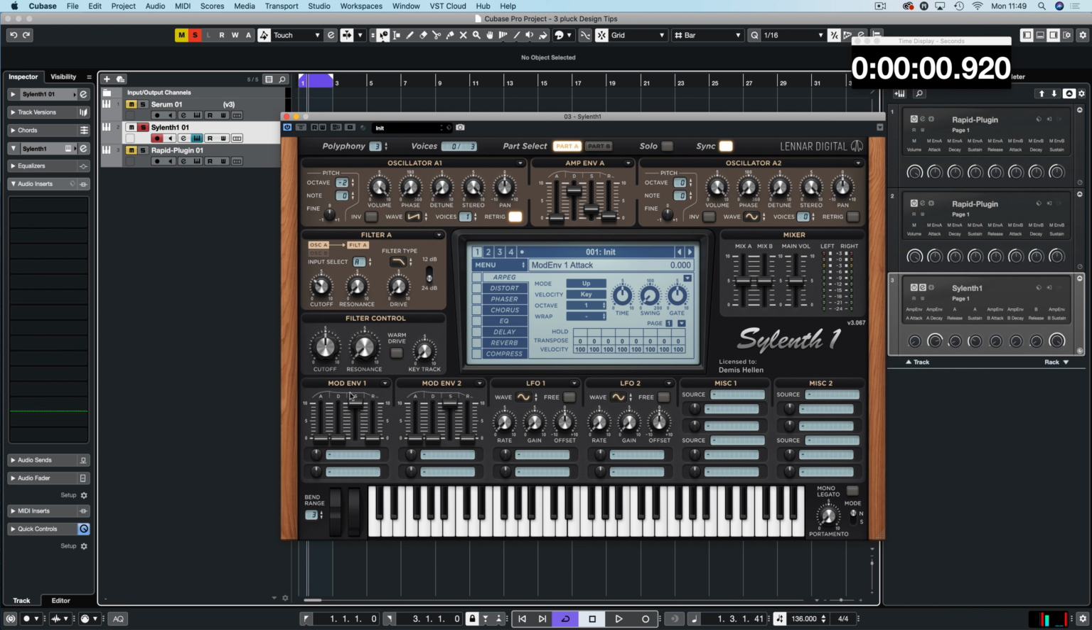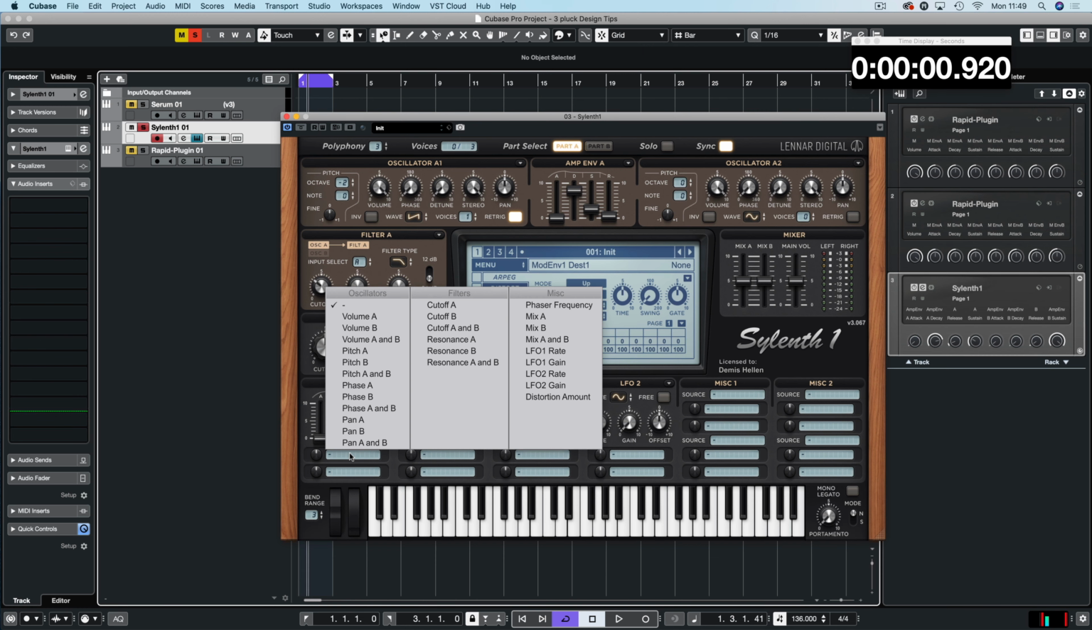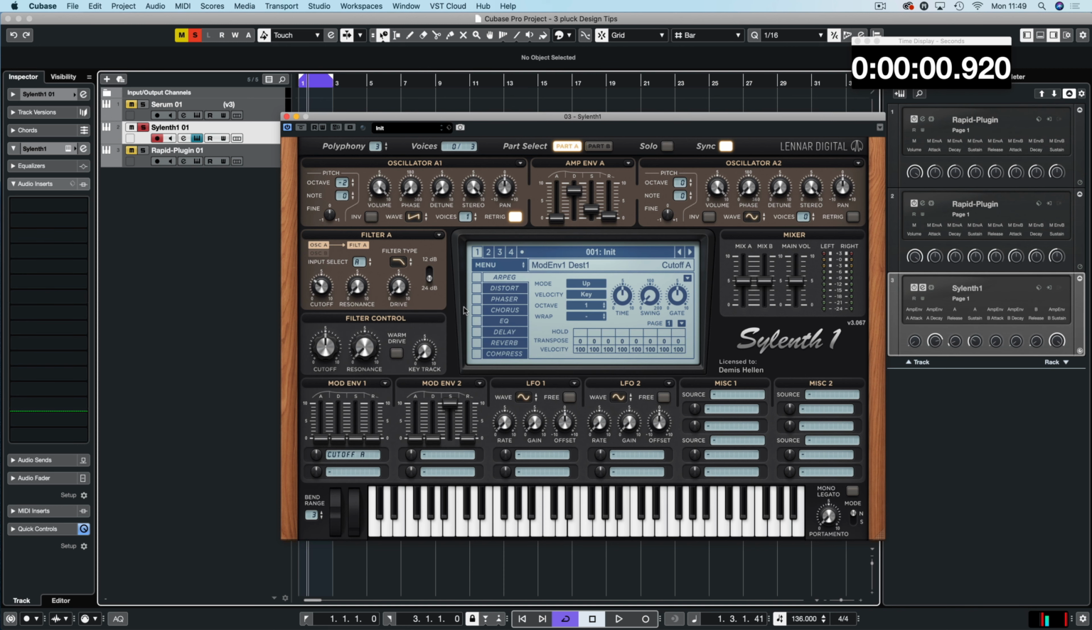And we're going to use mod envelope 1 here to open and close this filter. And what we'll do is drag this down so everything is at 0 to start with, and we're going to click the cutoff, and we're just going to choose cutoff A. If you're using both parts, choose A and B, but we're going to choose cutoff A, and we're just using this section.